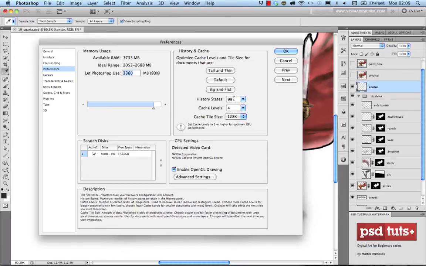And you can also change the history states. I usually keep it somewhere around 100. The default option is 20. Again, if you add more history states, that means you will be able to go back more in time whenever you work in Photoshop, so you have more undos. But the more you ask Photoshop to save, the slower the application can be. So it's better to keep it somewhere around 100 or less.